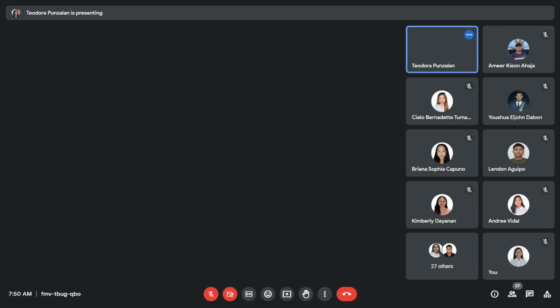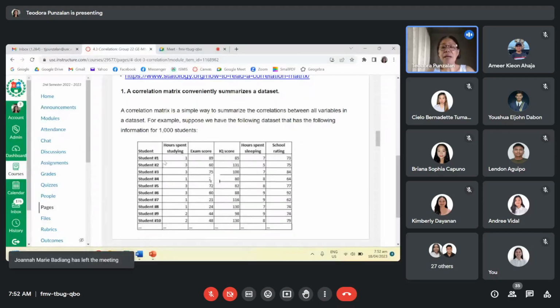Okay. Now, look at this. This is what we mean by a correlation matrix conveniently summarizing a data set. Say for example that you have gathered your data and presented them in table form. For example, student number one, and you have information about the hours he spent studying, the exam score, the IQ score, hours spent sleeping, and school rating. For how many subjects? Here, for example, 1,000 students.